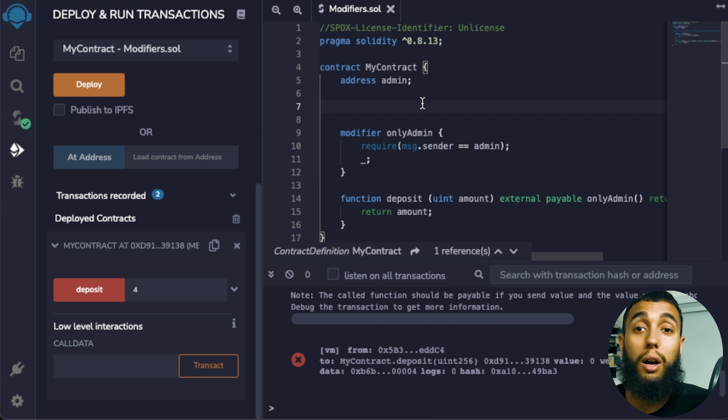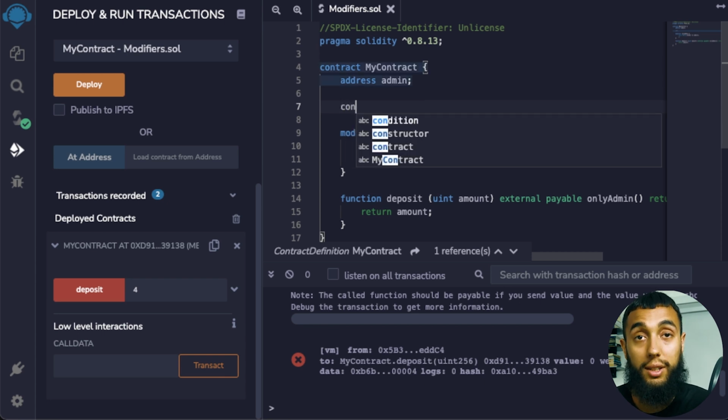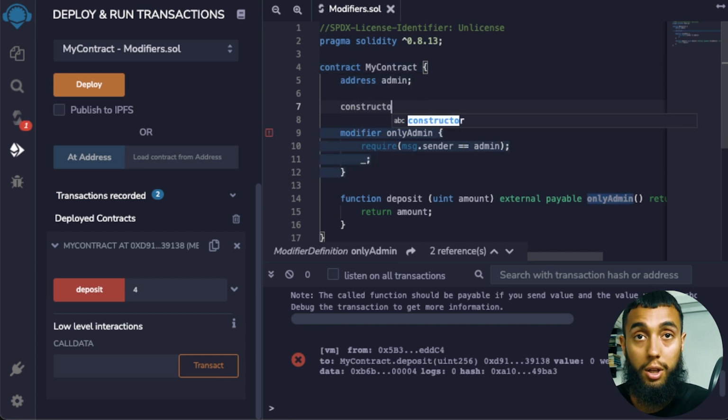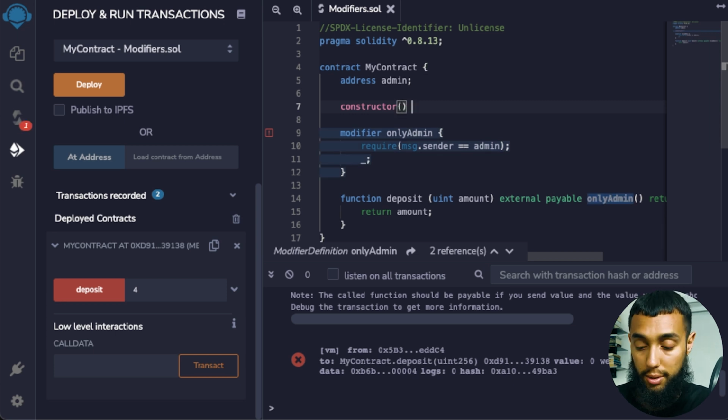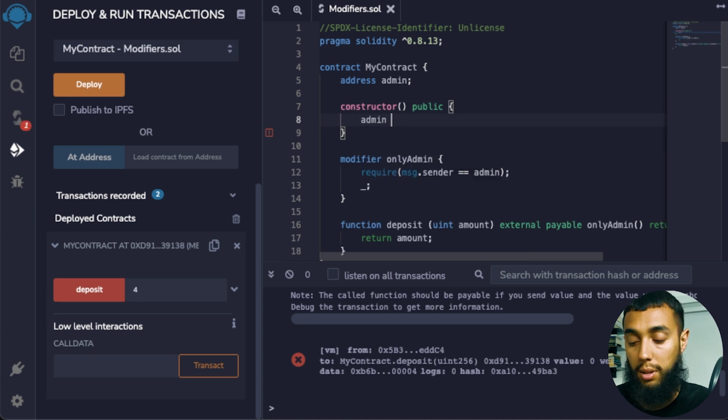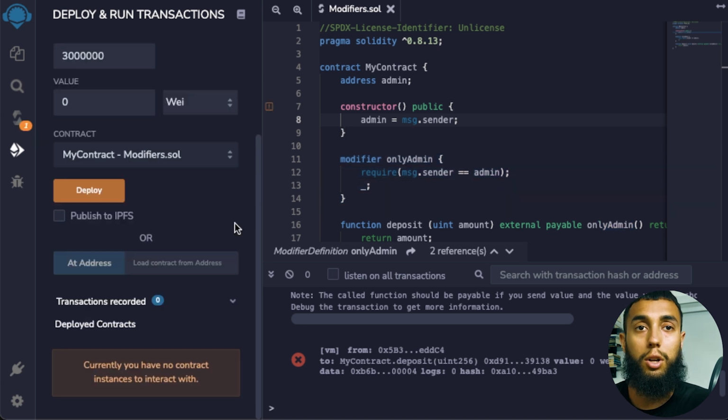But in a nutshell, a constructor function is used to initialize state variables within a contract. So that's exactly what we need to do in this situation. So I'm going to go ahead and declare a constructor function, and I'm going to declare it public, and I'm going to set admin equal to msg.sender.